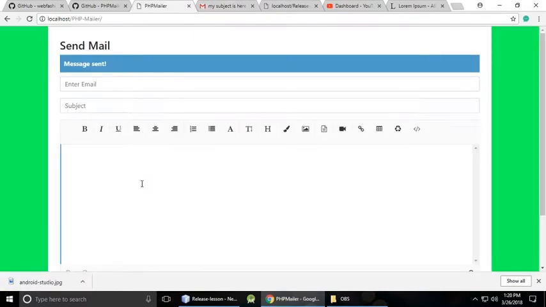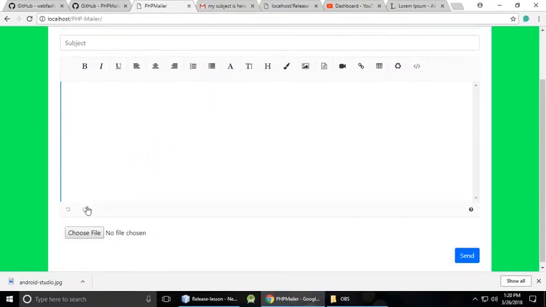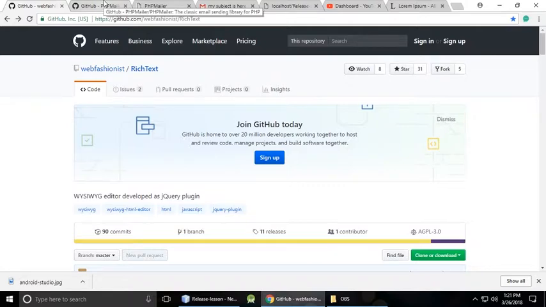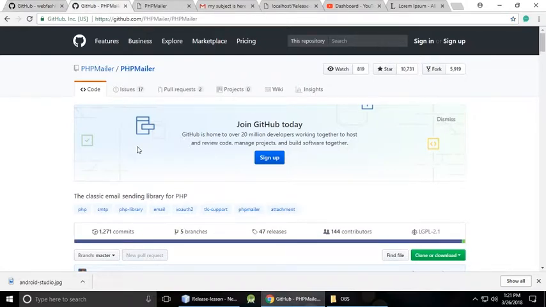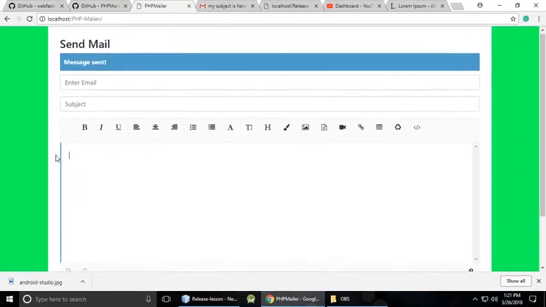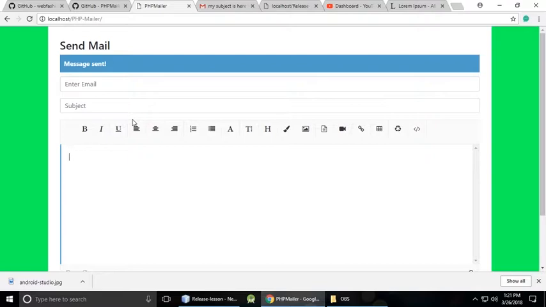So today's part is for writing the code to build this awesome thing. For this, with a viewing editor, I will use this rich text. We will understand step by step, we will also understand PHPMailer, and we will build these things. So let's create a project and build these things.